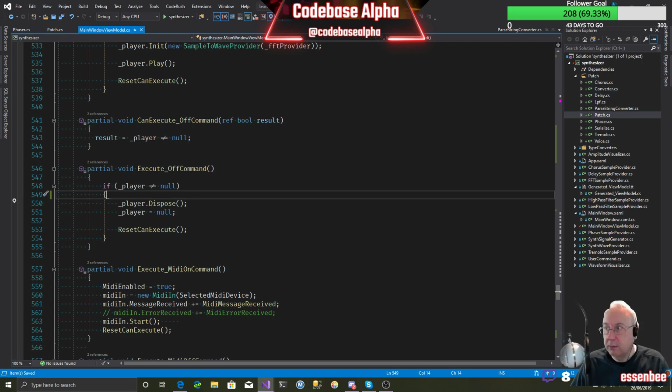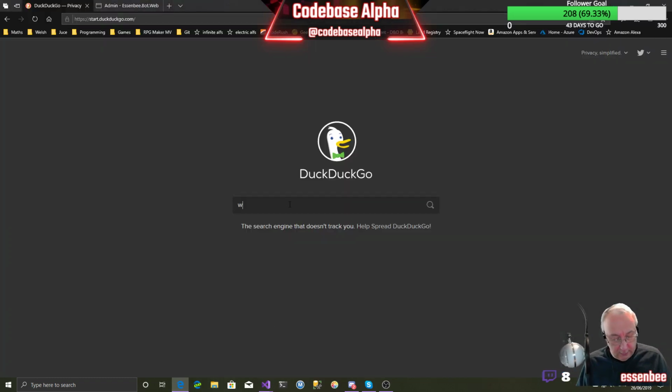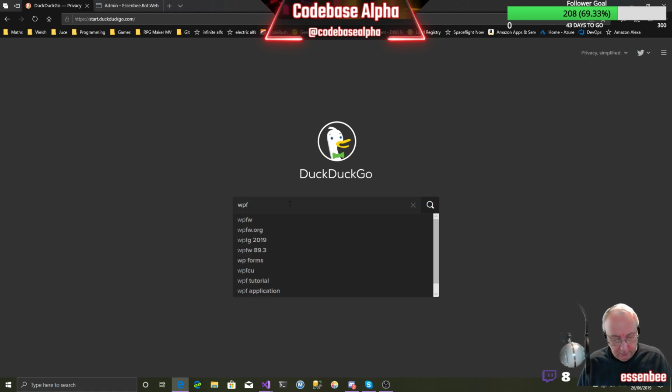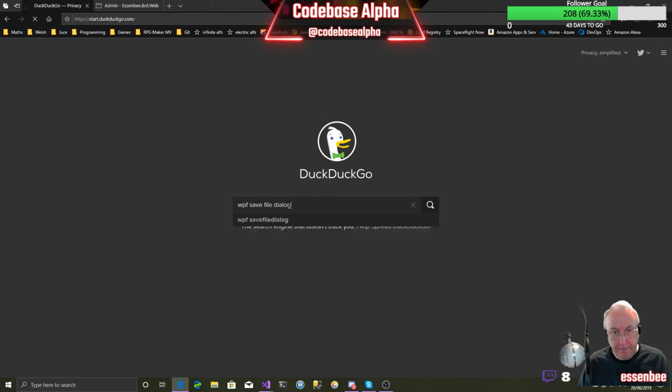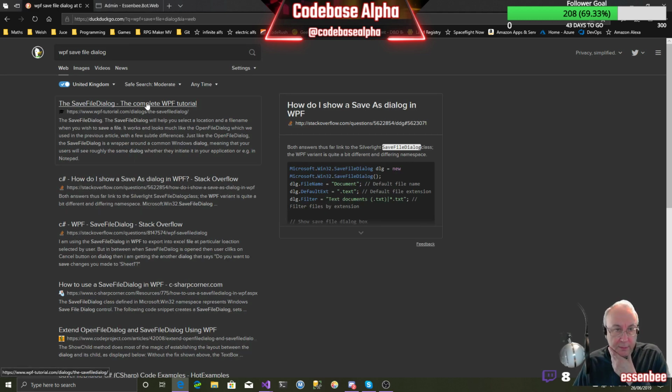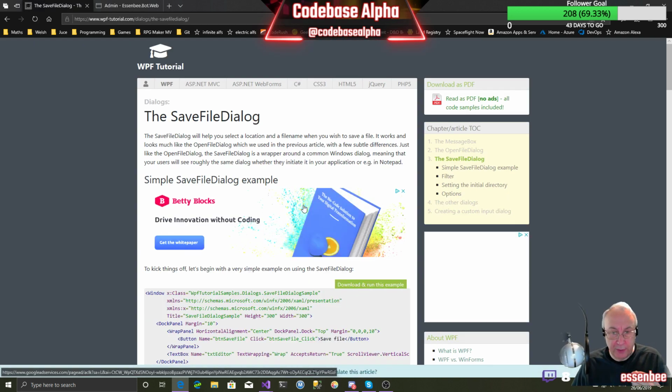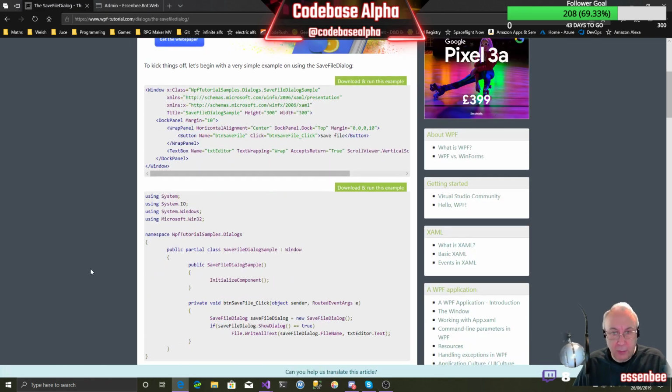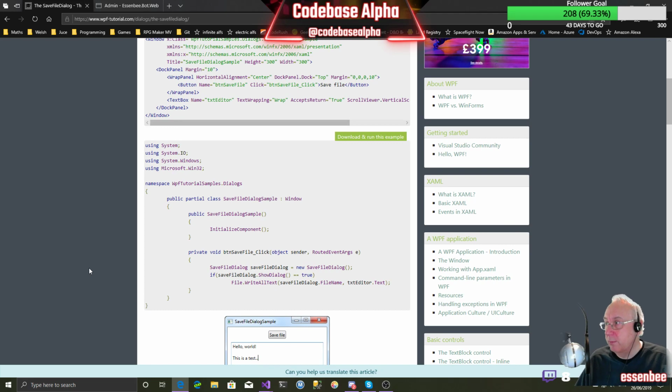So now we need to do a bit of WPF work. We need to actually have a control which is going to allow us to save that to a file. And this is why I hit the internet. So it's WPF save file dialog. Let's see what we find. And we've got the complete tutorial, which seems to be what I hit all the time when I'm looking for WPF.